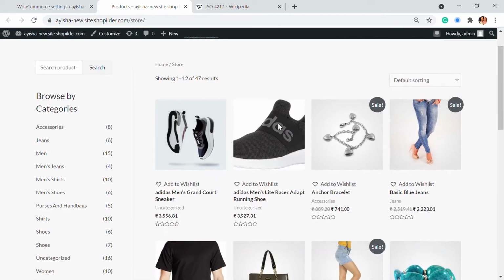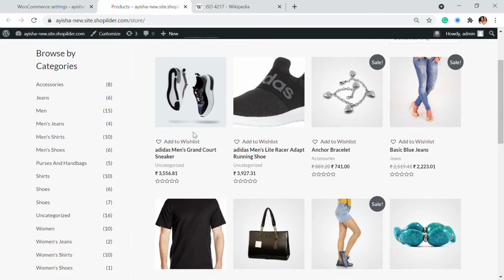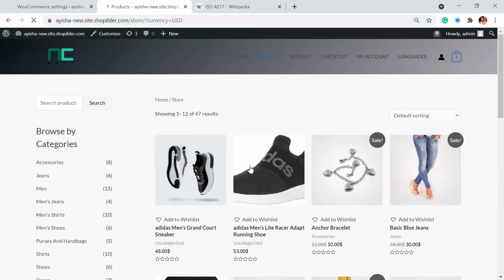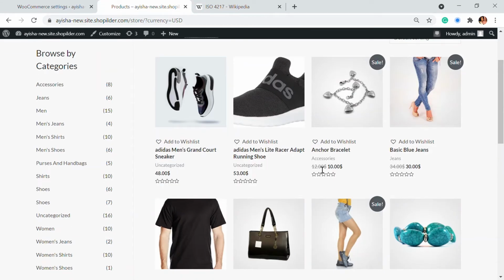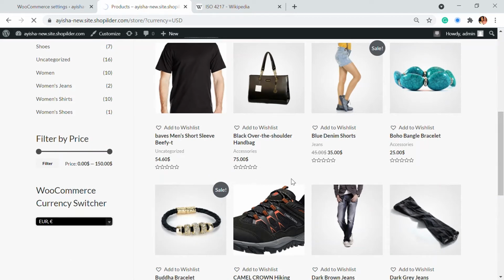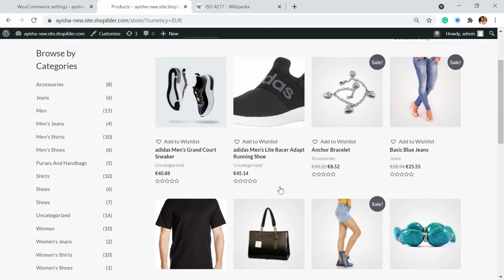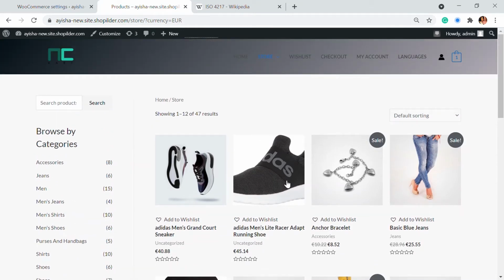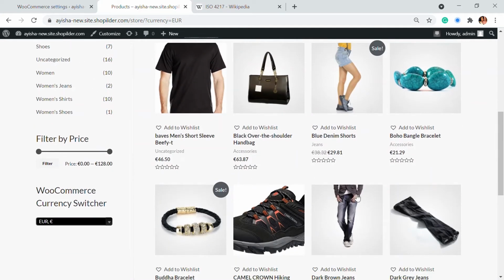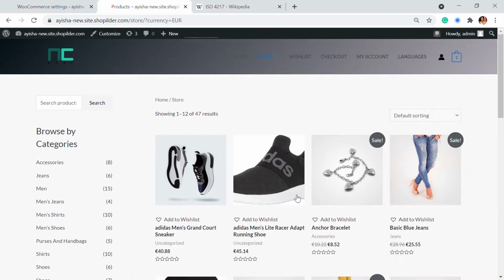So we are in our store, and here you will be able to see there is a primary currency which is INR. So I'm going to change it into USD. So you can see the real time changes. So here the prices are changed into US dollars, and when I change it to euros, again the price of the product will also be changing according to whichever we are giving. So this is the main part of the video, where we explained how you can add a new currency and how you can implement that in your website.